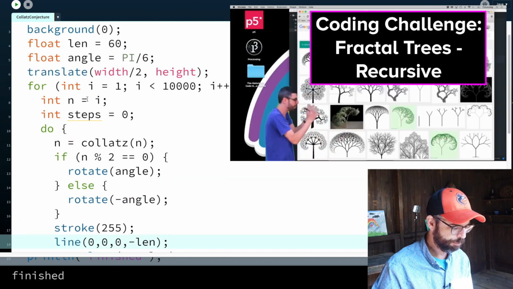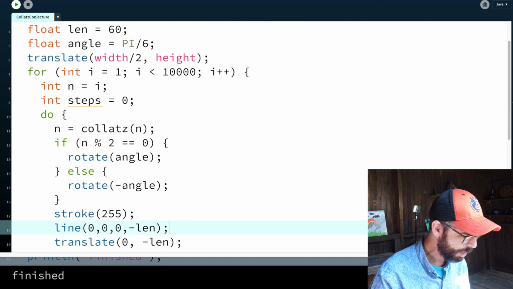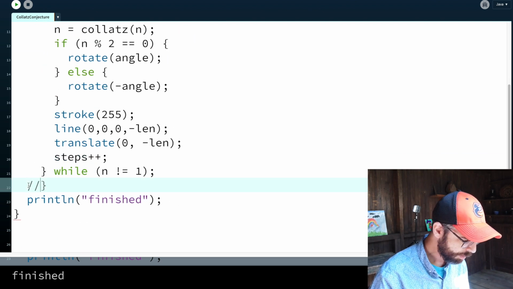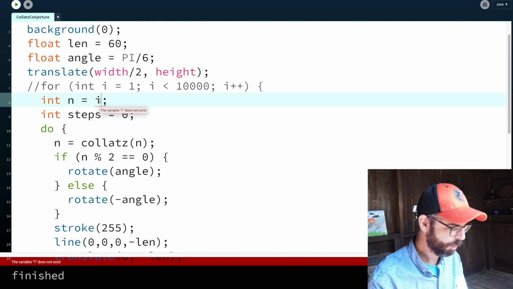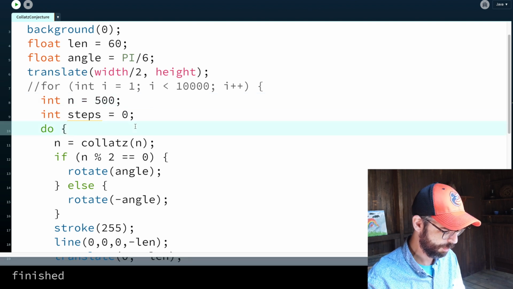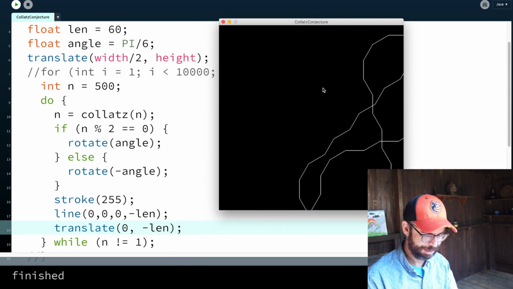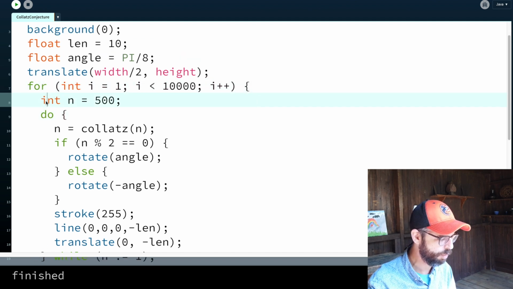To test this out, I've got two things going on here. I've got this outer loop, and I think I want to comment out the outer loop for a second. I just want to test this idea by starting with any given number. Let's start with the number 500 and see what happens. Okay, this is something kind of interesting. Now let's try doing it for all the numbers.